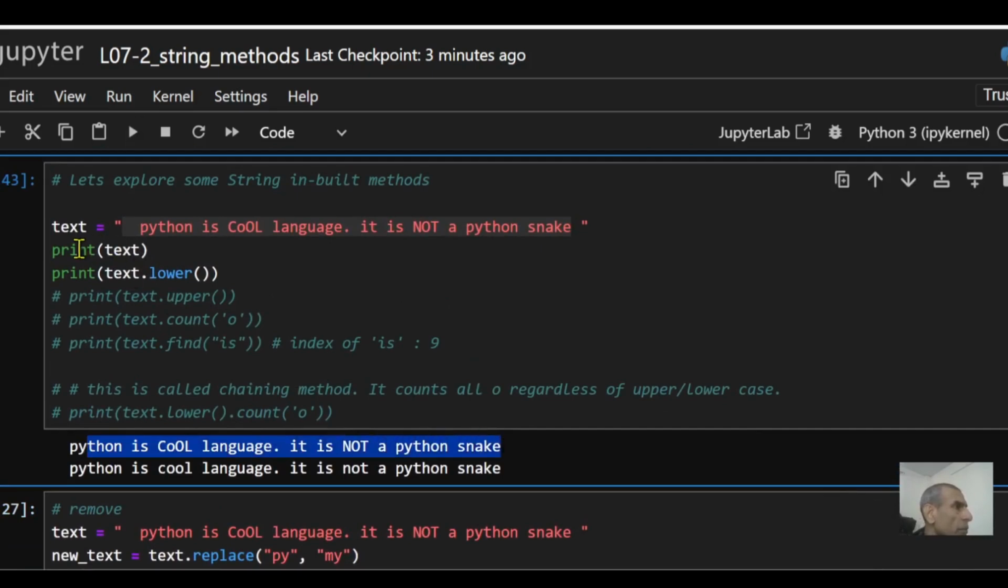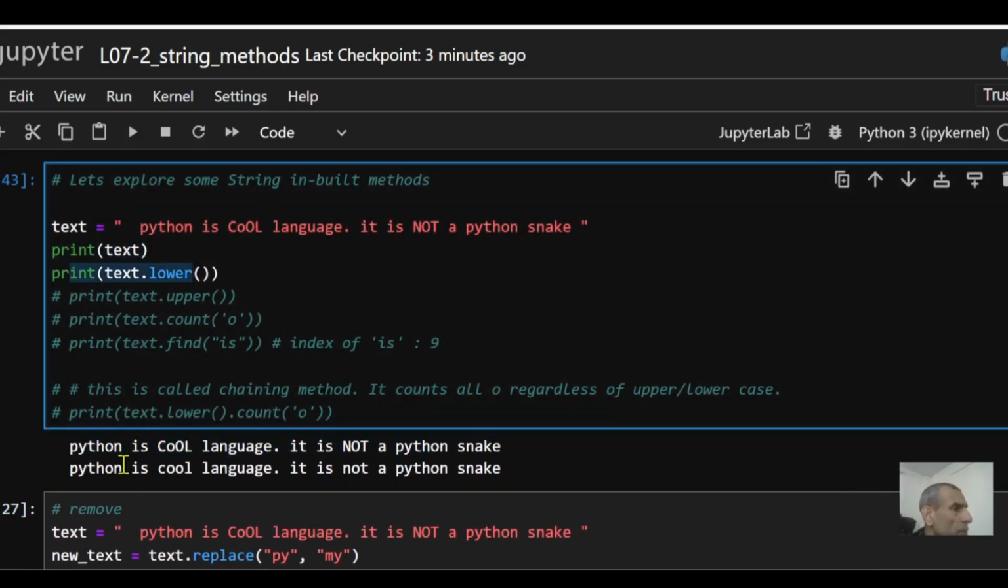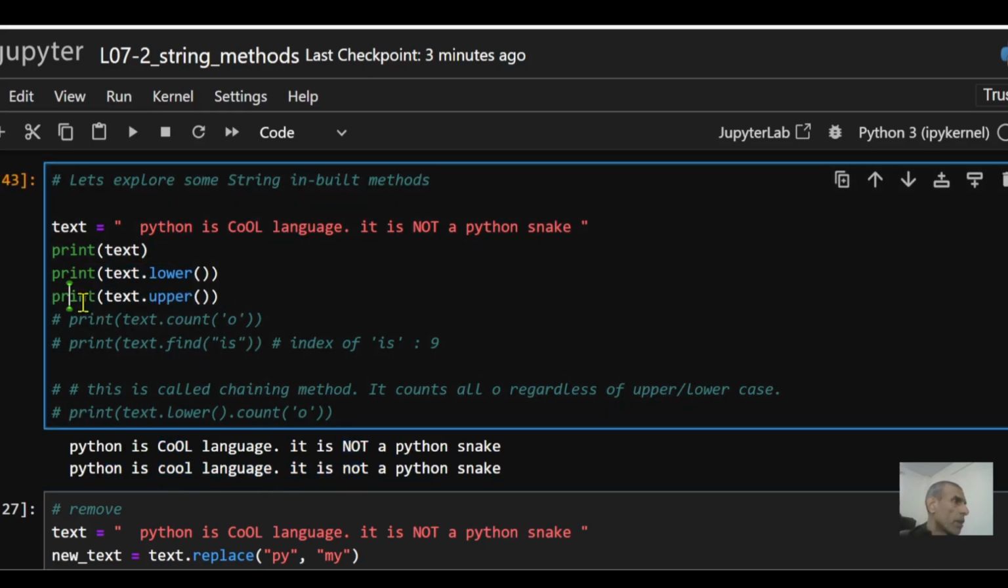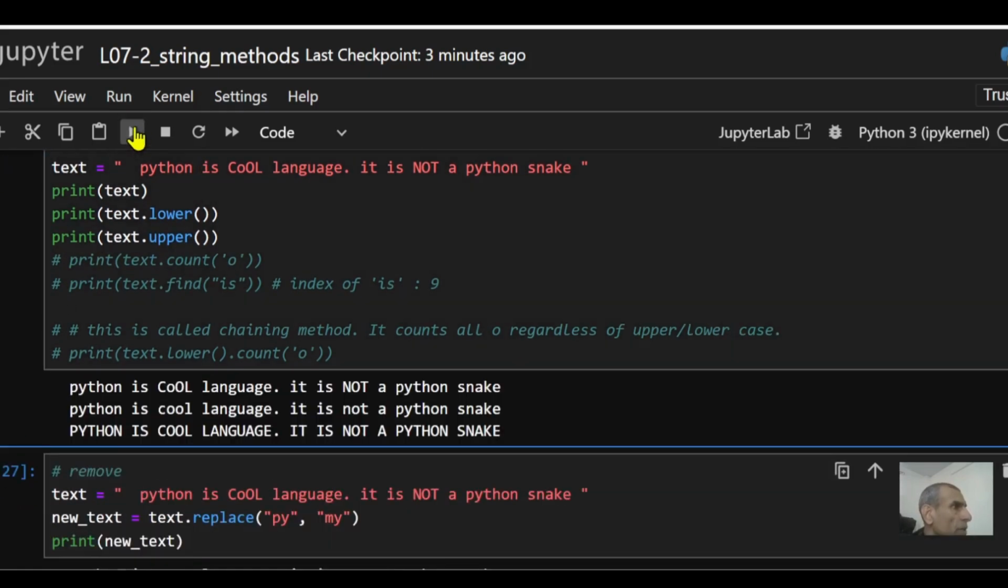It is not a snake. That would be this print statement, and the next print statement lowers everything down. You can see that the word cool has been lowered and the word not also has been lowered. What about upper? Well, if you guess that's going to convert into uppercase, you would be absolutely right. So if I run this, it prints everything in uppercase right here.